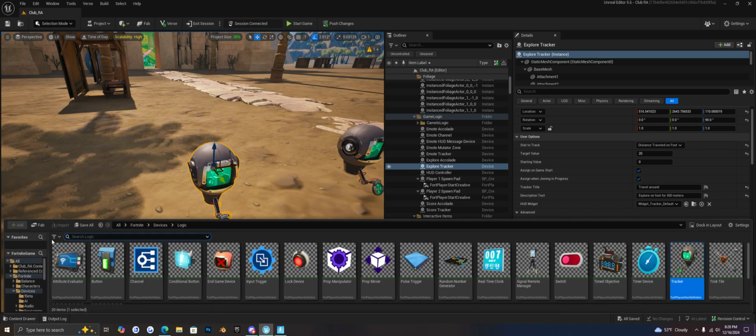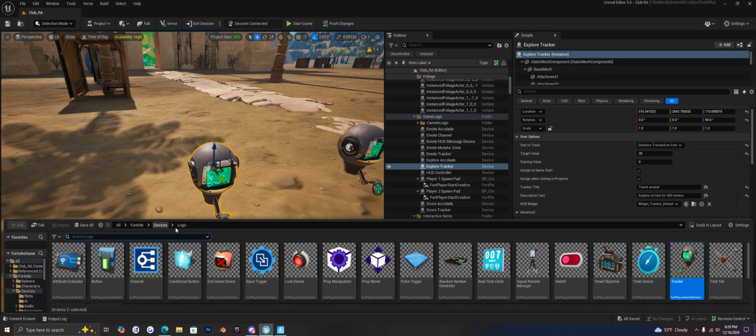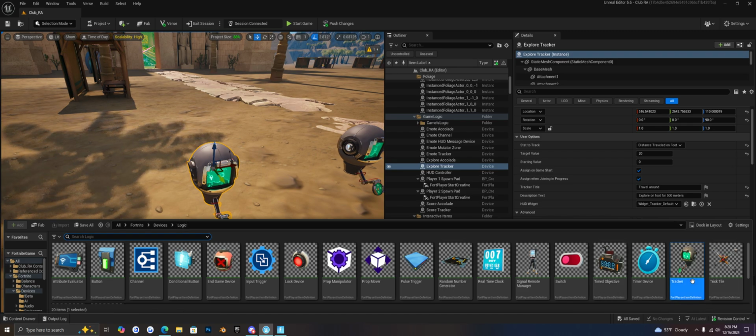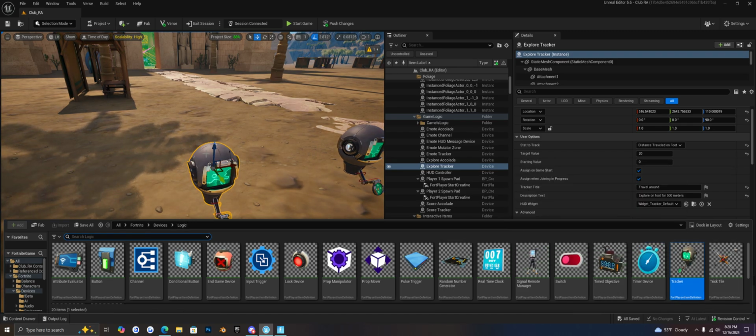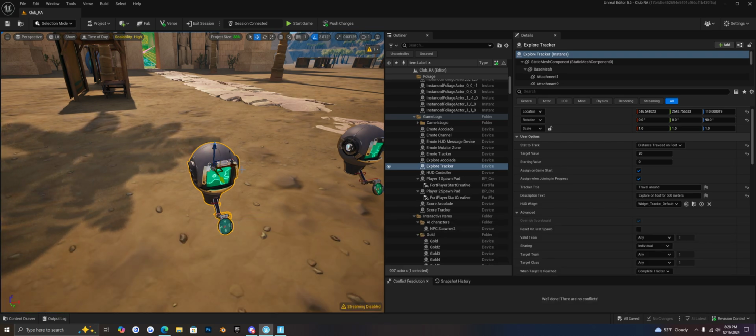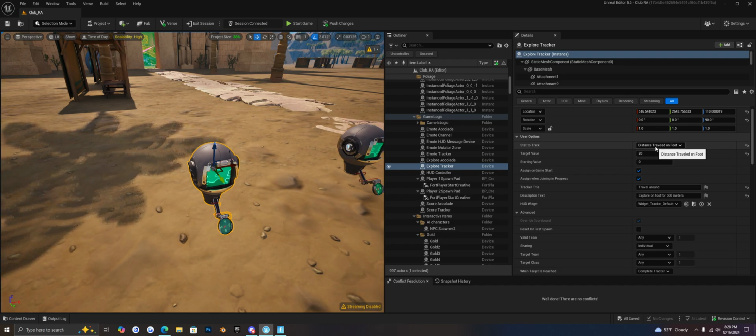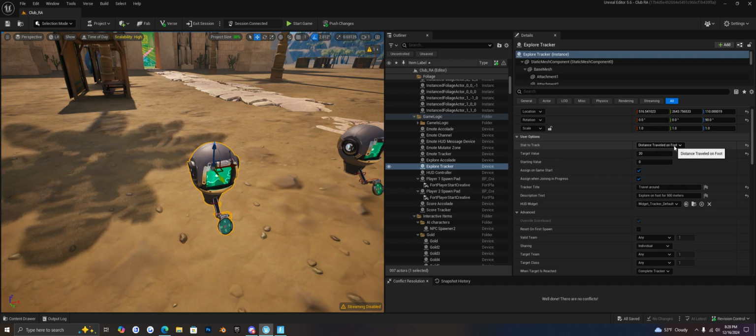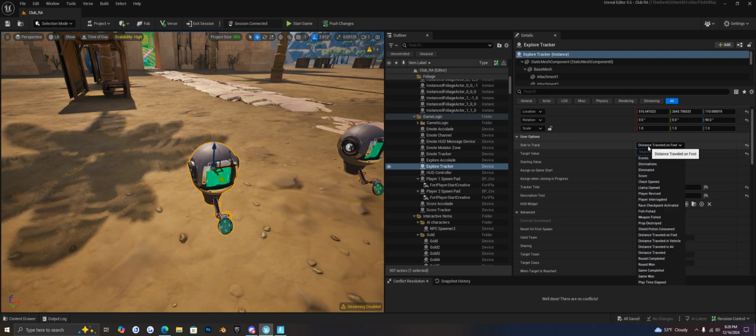Okay, so there are different options if we select it. First of all, I'll show you where it is. It's under Fortnite devices, under logic, and then you should see your tracker right there, and you can drag it into your scene. This one I'm selected on is tracking distance traveled on foot. So this says stat to track. And then you have a bunch of different options that you could track.